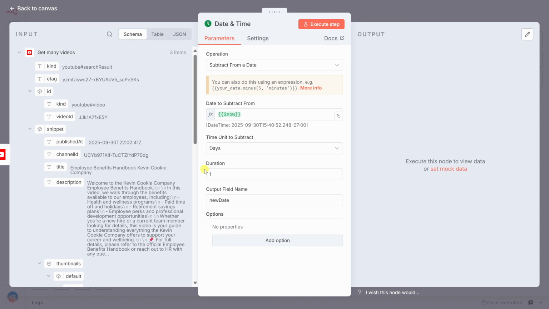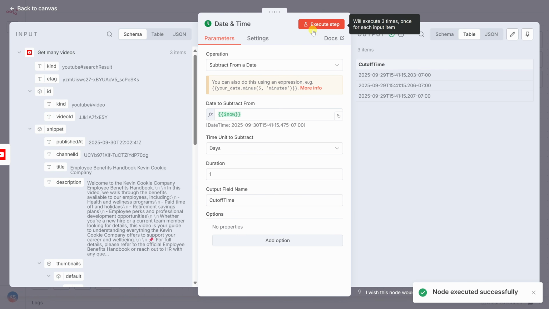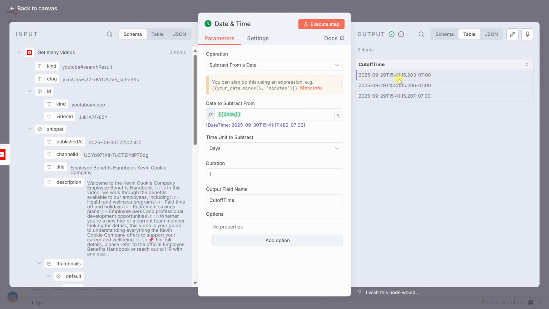So down below, I'll type in 1 into the duration. By subtracting 24 hours from it, I'll get a timestamp I can use later to filter out any older videos. For the output field name, I'll type in cutoff time, and right up above, we can now test it. I'll type in execute step, and here we can see yesterday's date at the current time. That's exactly what I want.